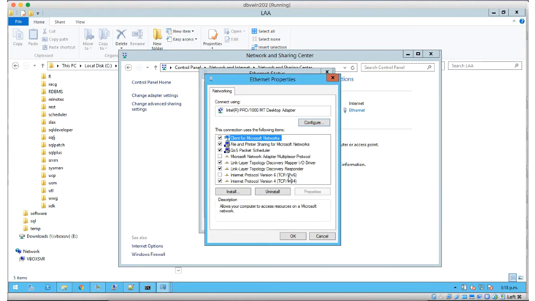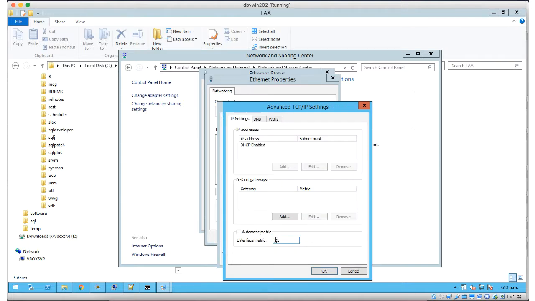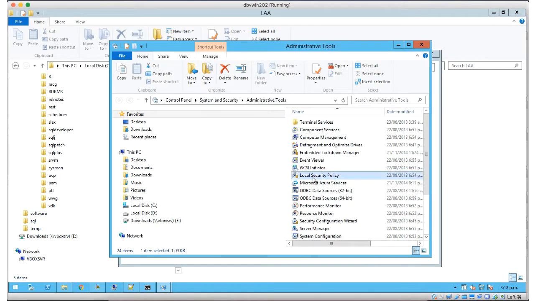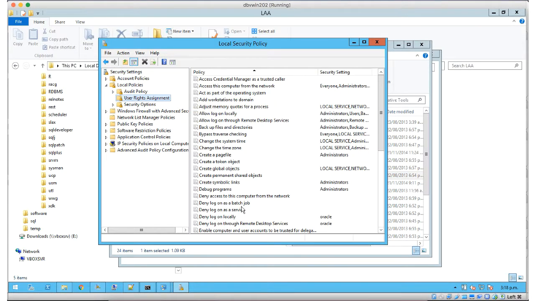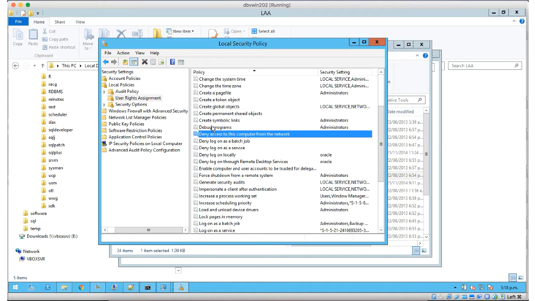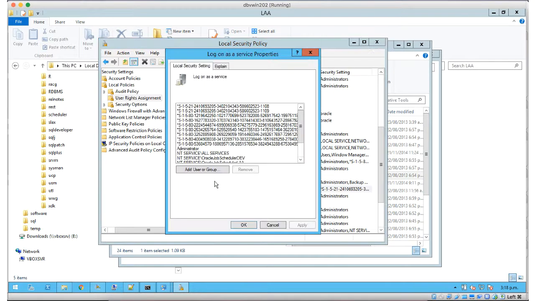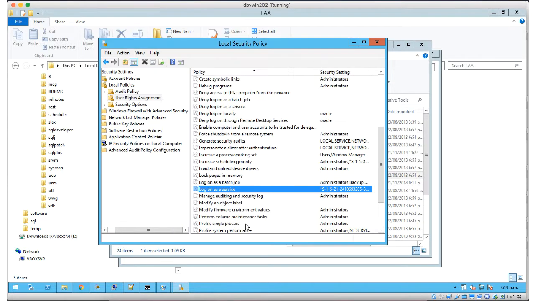We've disabled IP version 6. DNS is in use. We've unchecked the metric. In this case, both the Oracle software and the Dbvisit software will be installed by user Oracle. So as you can see, the user Oracle has that privilege.